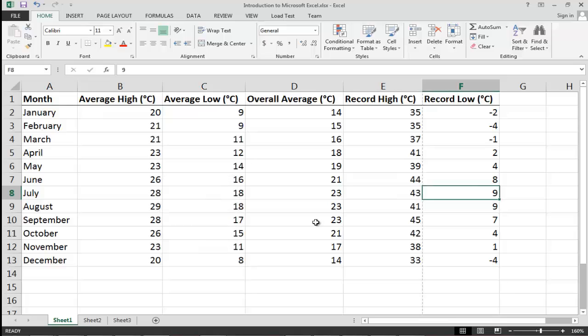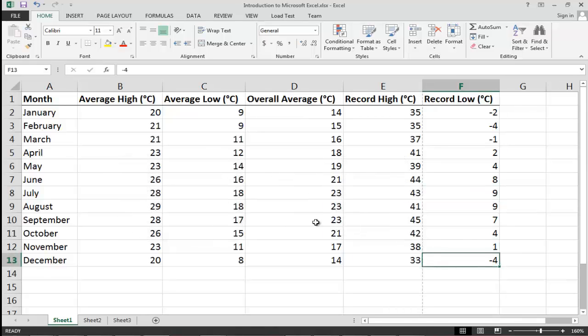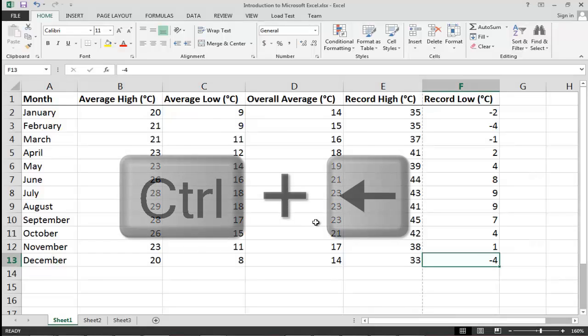If we want to quickly jump around within a set of values in the spreadsheet, one useful approach is to hold down the Control key on the keyboard and then press one of the arrow keys. For example, if we wanted to immediately move from cell F8 to cell F13, we could simply hold down the Control key and then press the down arrow. If we then wanted to immediately move from cell F13 to cell A13, we would simply hold down the Control key and then press the left arrow.